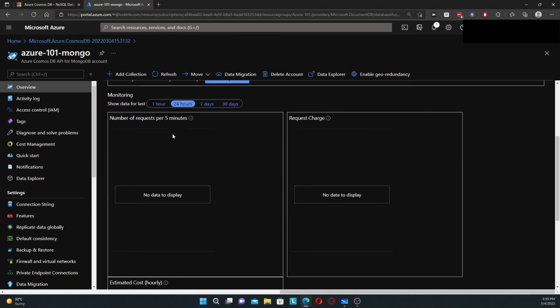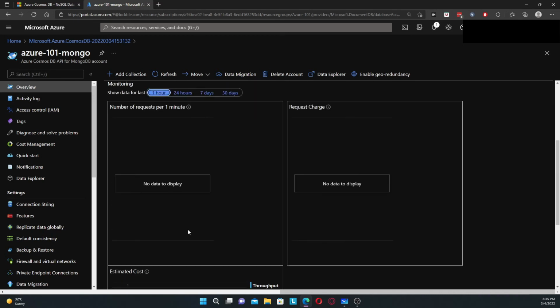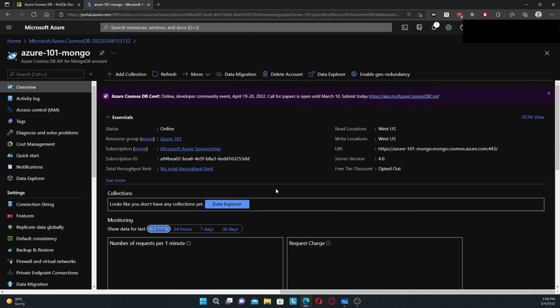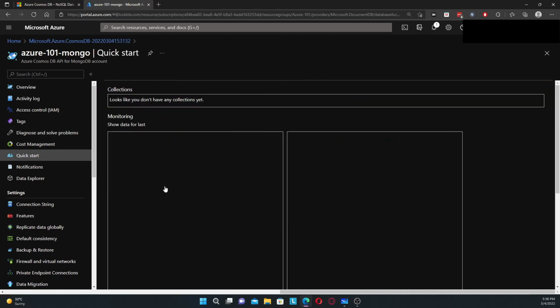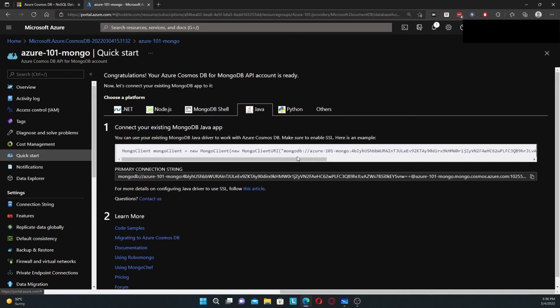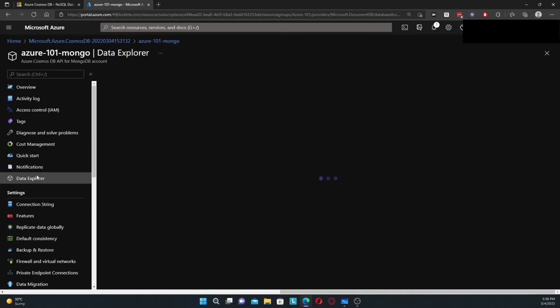This will be given your data, basically the number of requests you have had and your estimated costs. Coming down, you do have diagnose and solve problems. And then we have a quick start, where you can choose a platform. So let's say you're building something using .NET, or maybe you're doing something through Java. You can just copy and paste this command, this code into your project, and you can move forward. Next, we have Data Explorer.